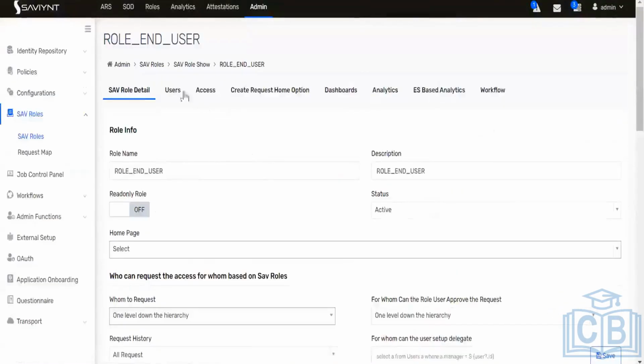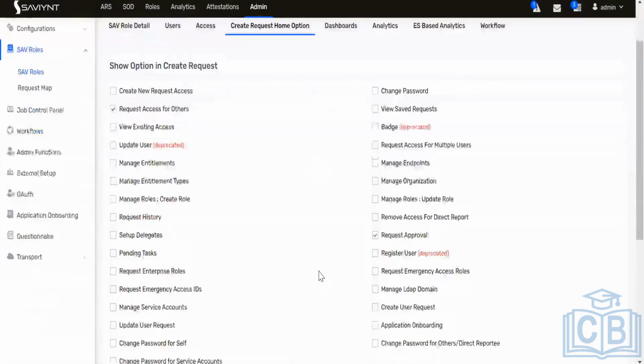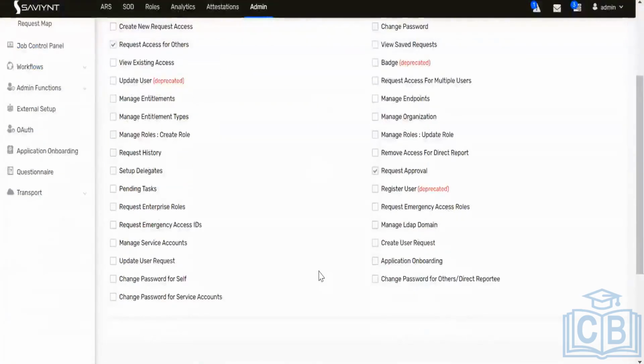And jump to the third option here. What should I see here? I should see request access for others, only this one. And I'll see request approval, these two, and any other things I require. I can see request enterprise role. Three things I have enabled in this.